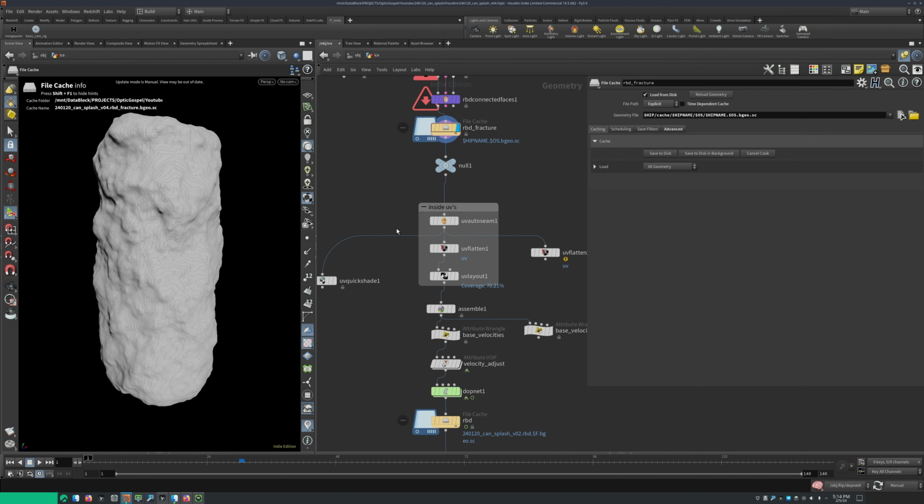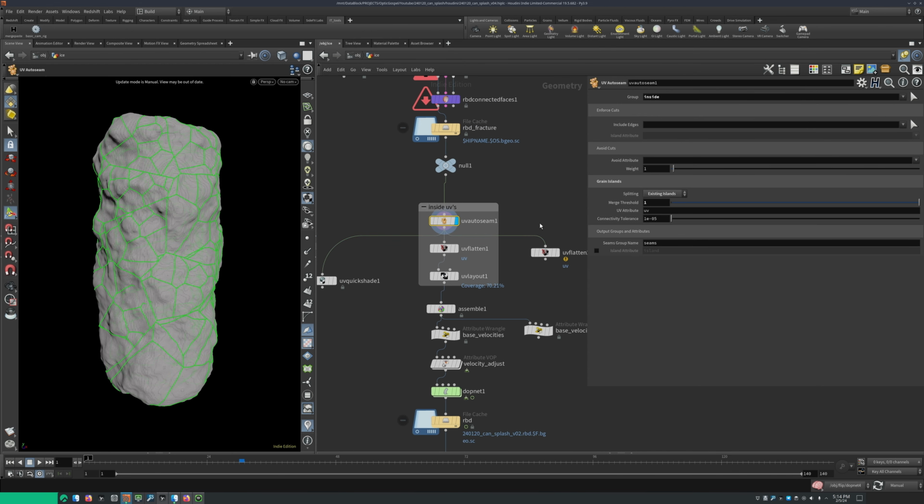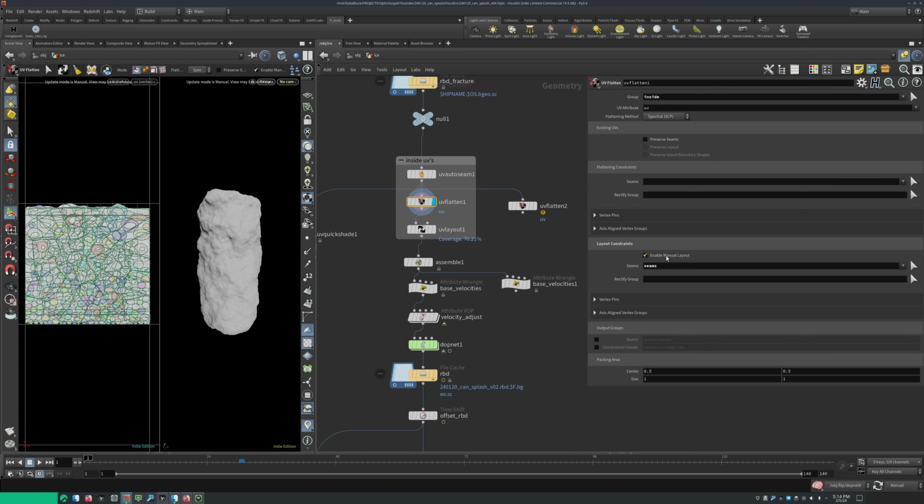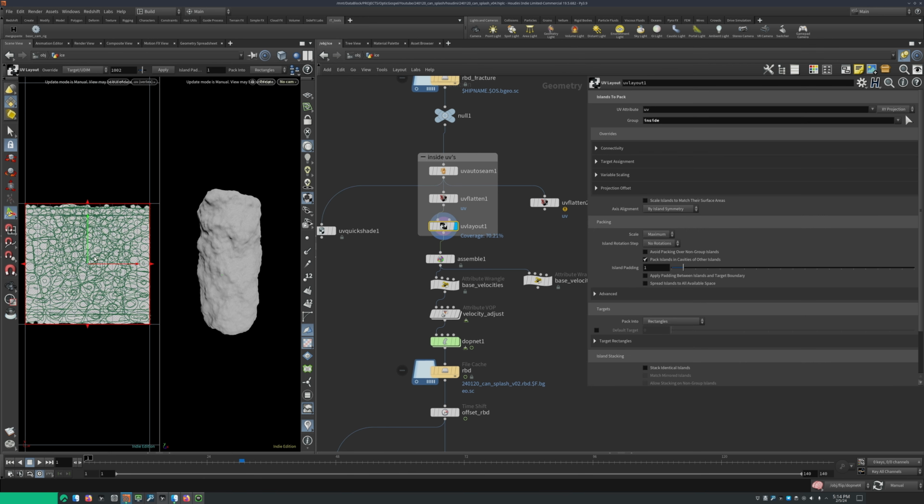So the easiest way to do this is just to drop down a UV auto seam, choose the inside group, and change the splitting method for grain islands to existing islands. Then you drop down a UV flatten node, make sure you have the seam selected, the group selected here. You see I have exterior UVs layered on top of the interior UVs, but for this purpose that's totally fine.